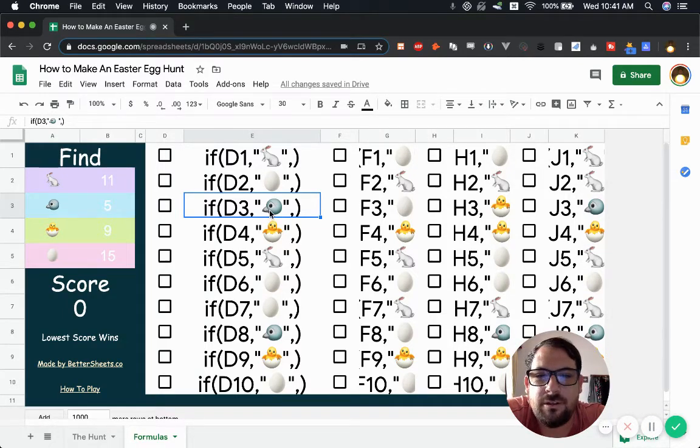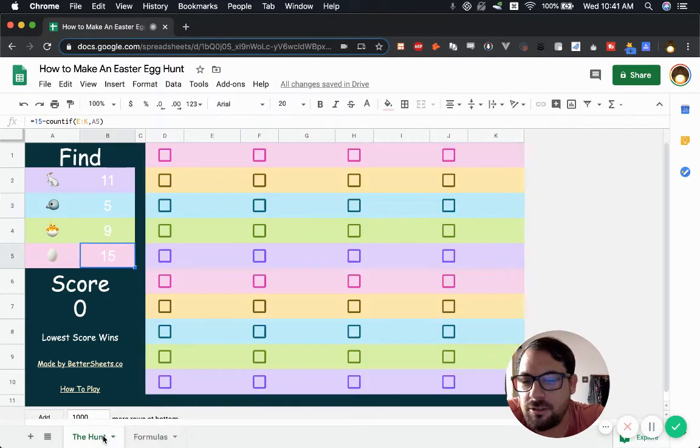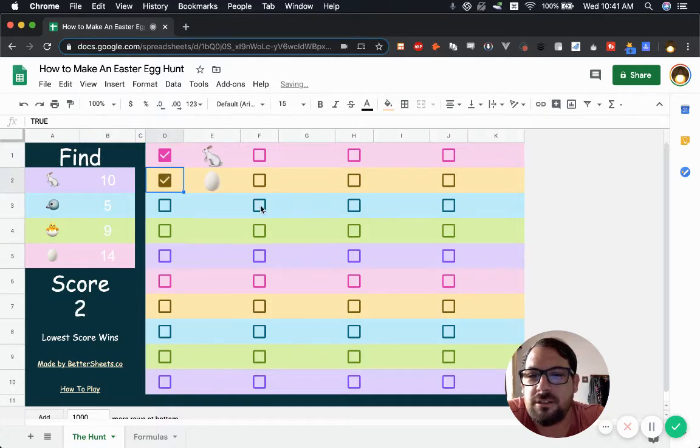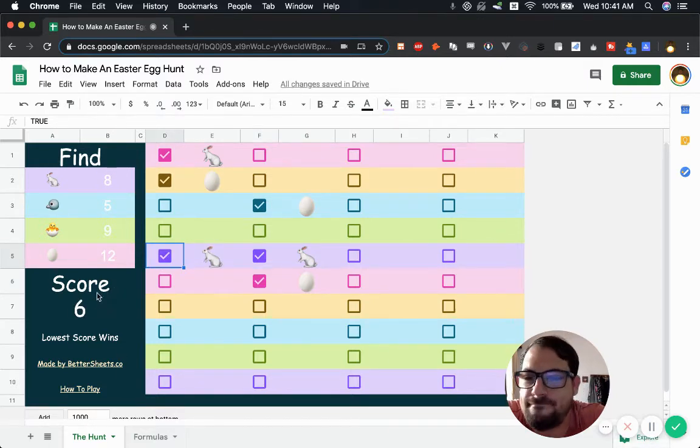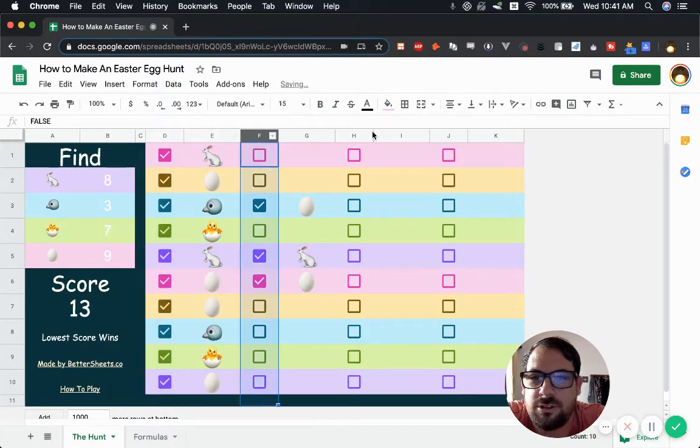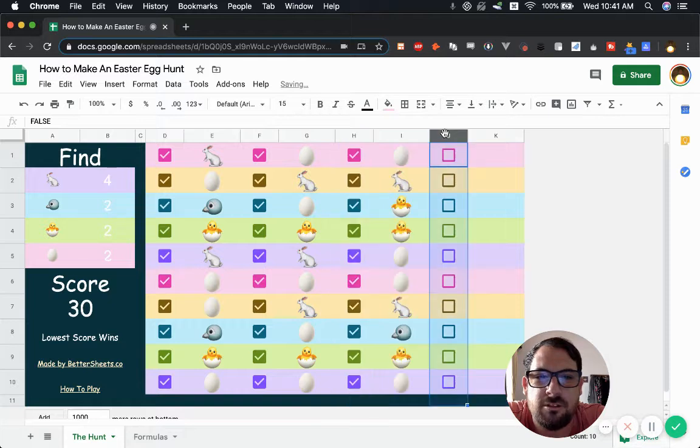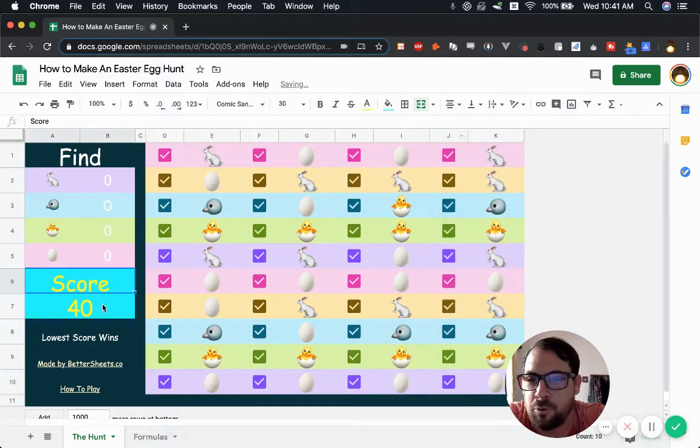So this past week, I created an Easter egg hunt. Here's actually what it looks like and how it works and how it's fun: you click on these checkboxes, animals and eggs show up. Once you reach all of the eggs, this score will turn into a color and say you won. So I will just cheat here and show you what that looks like, and see the score becomes blue.